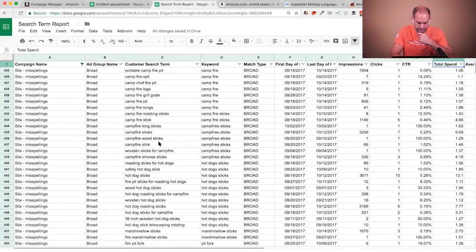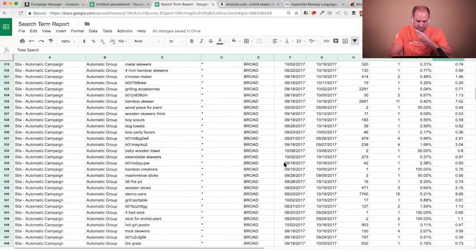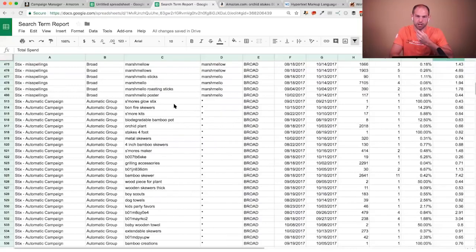All right. One other thing that's important to talk about is, let's go back to this search term report. And I noticed some search terms in here that I was being shown for, specifically for the automatic campaign, that weren't relevant for my product. Okay.